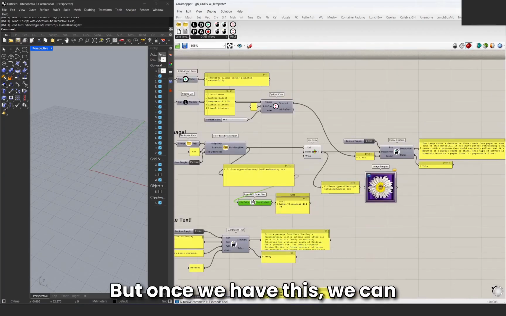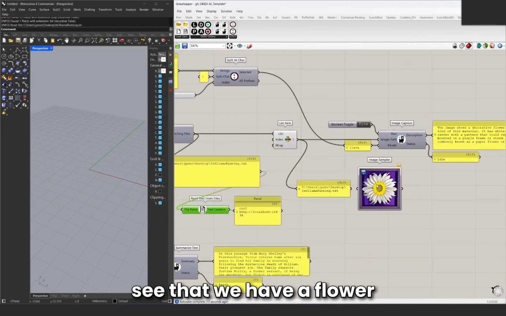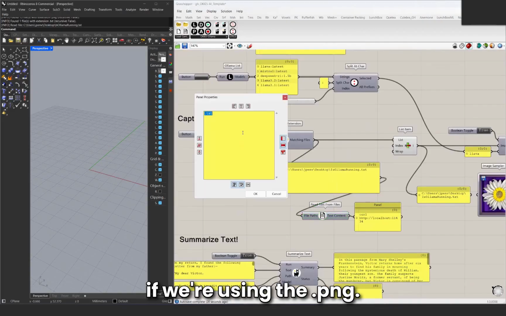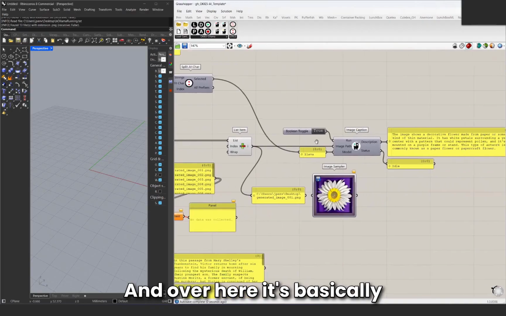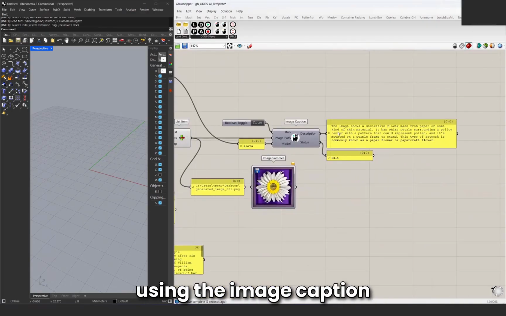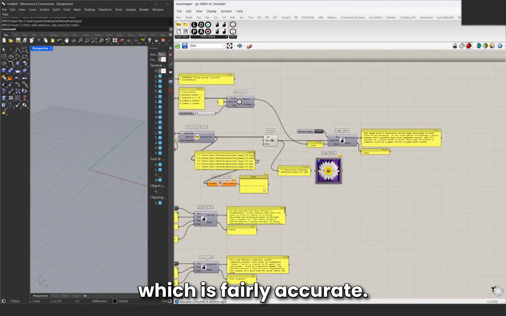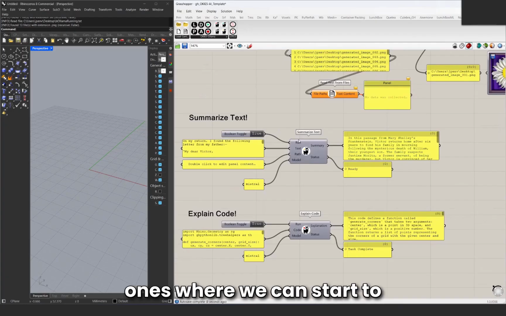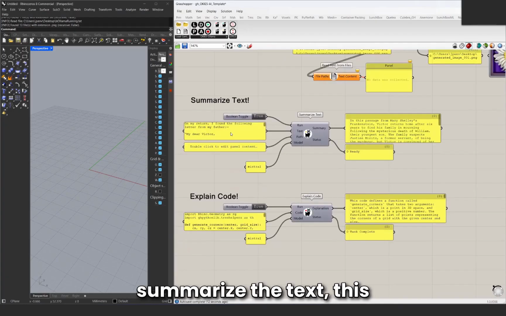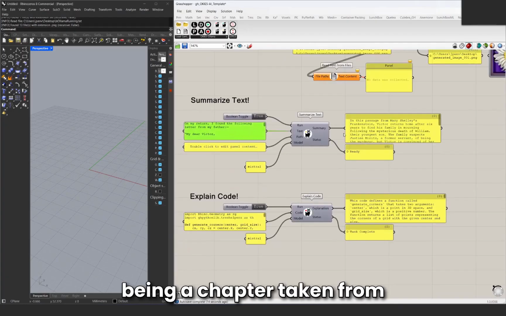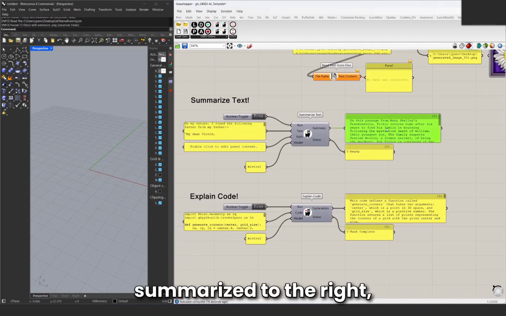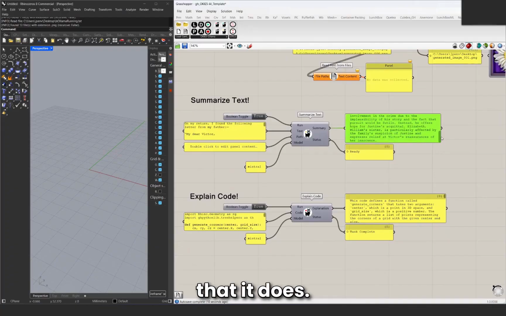But once we have this, we can see that we have a flower at this specific location if we're using the PNG. And over here, it's basically using the image caption Ollama in order to provide a caption of this image, which is fairly accurate. And there are 2 other ones where we can start to summarize the text. This being a chapter taken from Frankenstein being summarized to the right, and that's the only thing that it does.